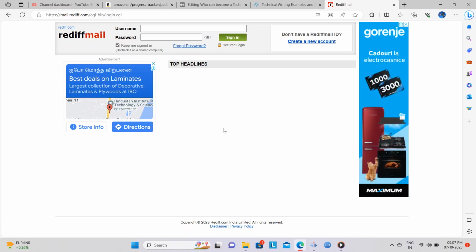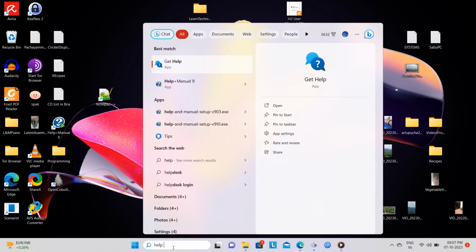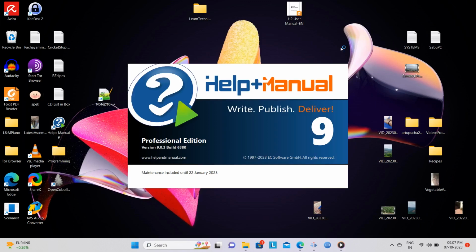If you have successfully installed the trial version of Help and Manual 9 or have installed a purchased version, you should be able to see the Help and Manual 9 icon on your desktop. If you don't see the icon on your desktop, you could also search for the program using Windows Search. Notice how Search has located the Help and Manual 9 program, and to run it, all you need is to click the link. Note that you will be prompted with the trial version dialog if you are using the trial version. Click OK when you see this dialog and continue.